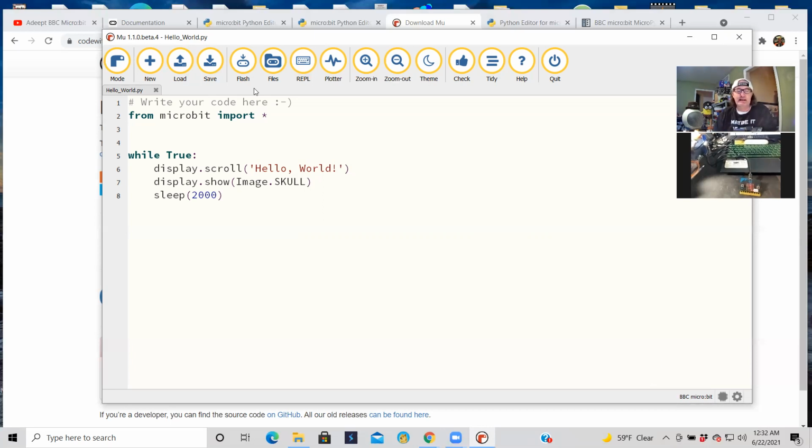So let's do this again. I'll show you how simple and easy it is to program with the micro:bit, MicroPython. Get started. Anybody can do it, I think. It's so simple. So I'm going to flash again. You should be able to see it. Okay.